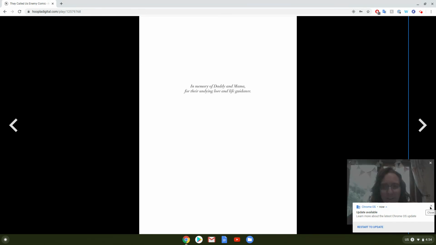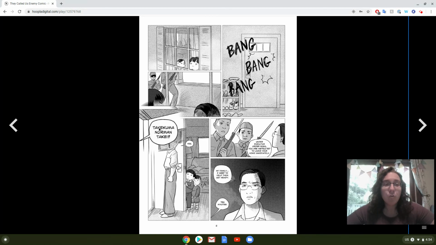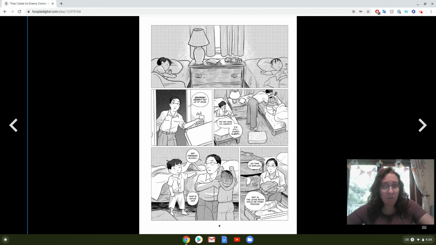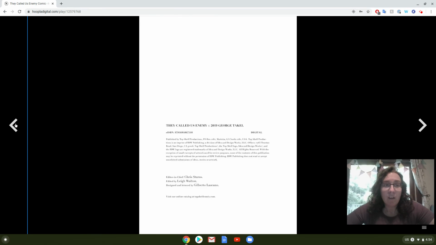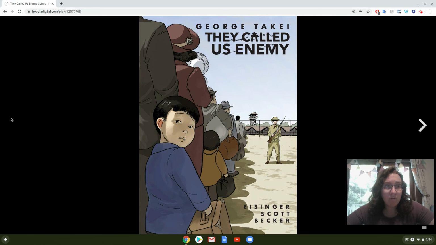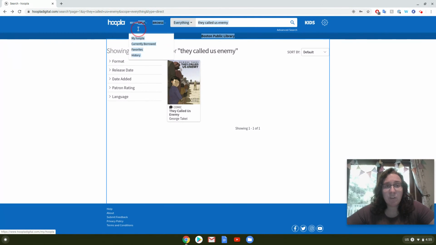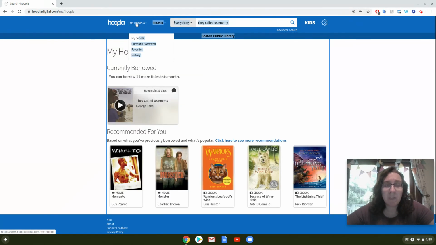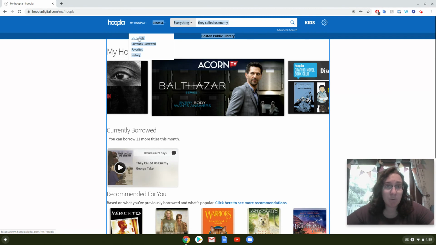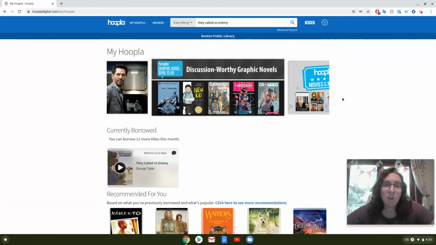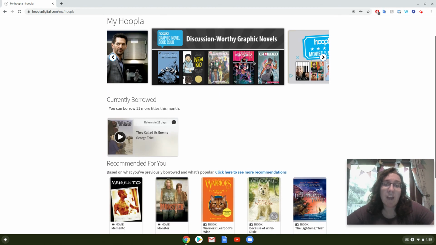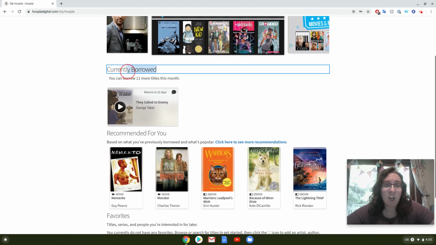There we go. I'm reading the book. So then when I'm done with it, I can leave the book. I'm going to go back to my Hoopla. So when I want to go back to reading it, I just read it for a little bit. I want to go back to it. Up here at the top of the screen, it says Hoopla, and then next to it, it says My Hoopla. So I'm going to click on My Hoopla, and this is going to show me all the books that I have checked out. So at the top, it's giving me some things that I might be interested in. And then right here, it says currently borrowed.